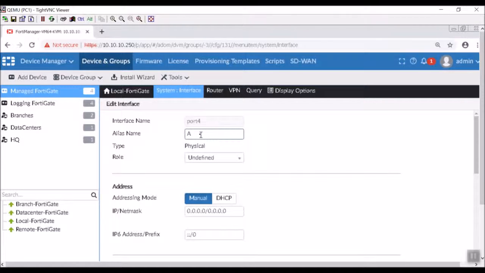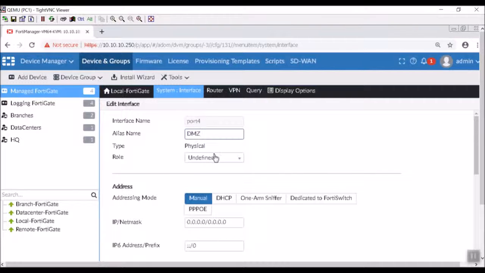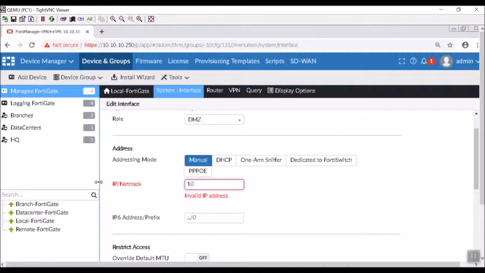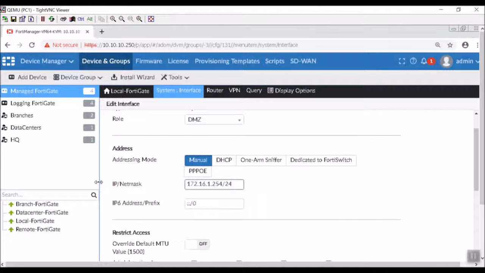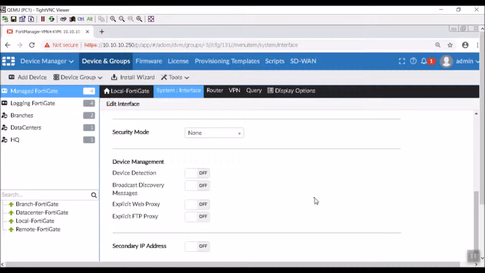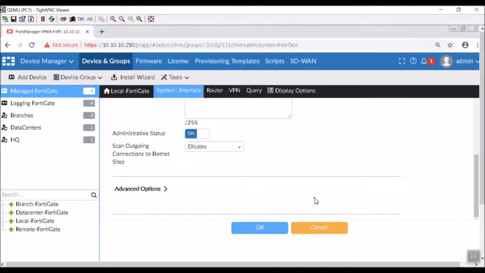We'll give it an alias of DMZ. Don't forget, you can also do your roles. Now, what do roles do? In the security fabric, it does identify different interface pairs. But really, all it's there for is to hide settings that might screw up configuration. So I'll just use it. Here we go. It's going to be 172.16.1.254, which is going to be the IP address of the FortiGate's DMZ interface, and I will have no access whatsoever. Well, maybe ping access, just so we can test connectivity if we need it. That looks good to me, so I'm going to hit OK.